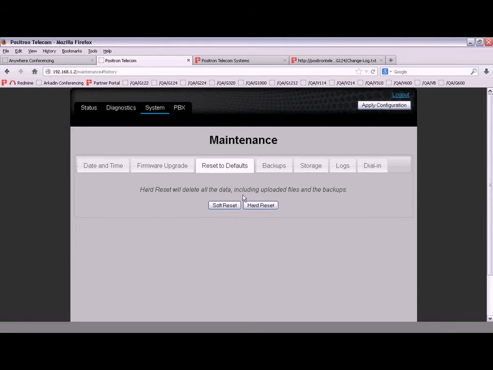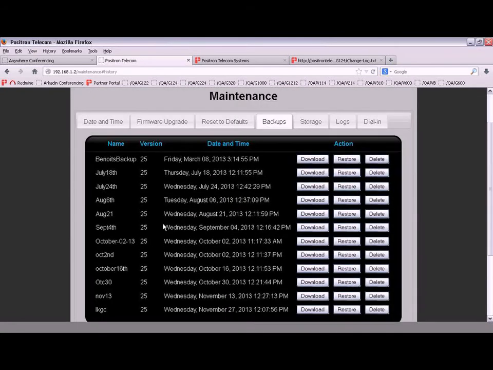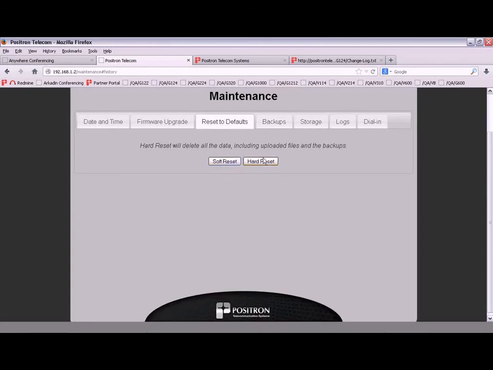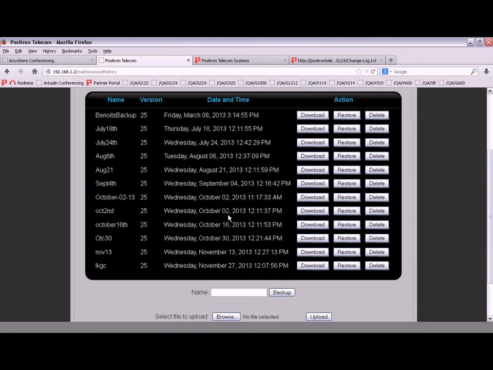Reset to defaults is the next tab here. So we have a soft reset and a hard reset. Both of them will actually delete everything on the phone system and return your system to defaults, bringing you right to the Wizard from scratch. The only difference between the two is the soft reset will actually hold all the backups you've created. Okay, so all these backups I created here will be saved if I do a soft reset. Okay, hard reset, all these backups are gone. On top of everything else, obviously.